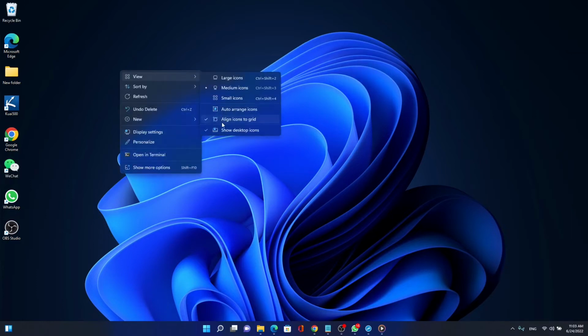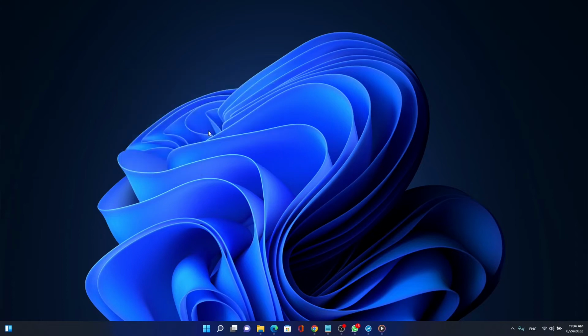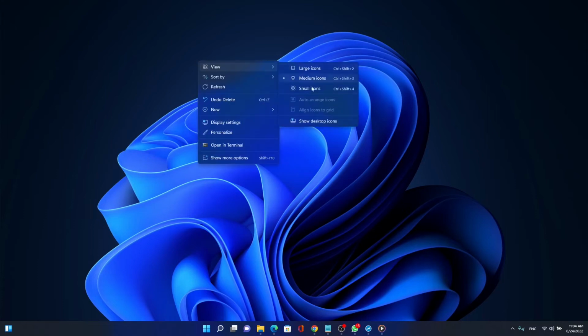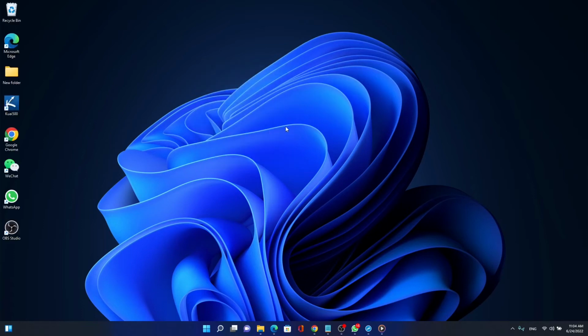All right, so moving to the next, we have the align icons to grid. Okay, so when you click on auto arrange, you grid the icons. That's what it's trying to say. Now we can also choose to hide our icons. So if I deselect show desktop icons, all my icons on the desktop are gone, right? So if I want to see them, I need to right click again, go to view, and go to show desktop icons. So if I click on show desktop icons, all my desktop icons will show up.